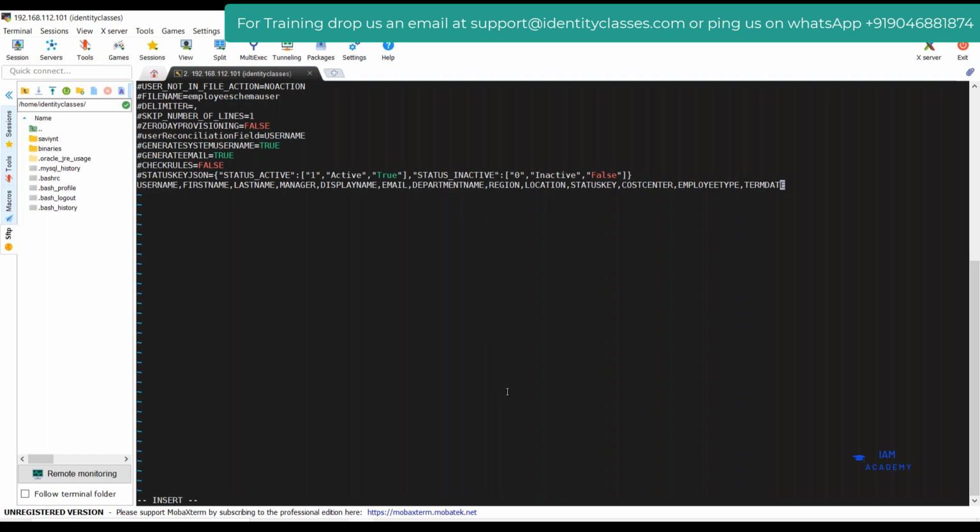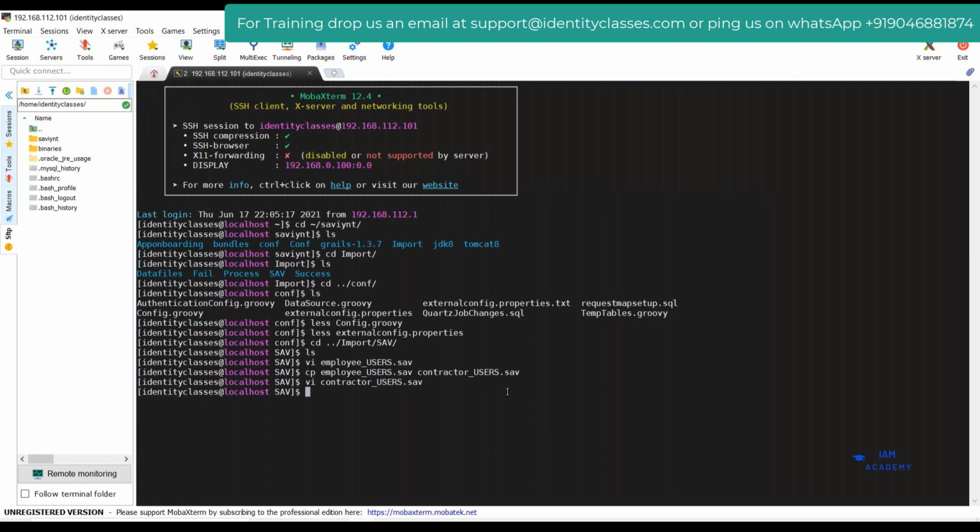And the file name for this one is going to be contractor. So let me just change the file name, contractor schema user. Let me save and quit. So we have the schema or the configuration file for both in place, employee and contractor. Now we have to pass the data file, how the HRMS should pass the data. So let me copy one row of data that we have already used in the past.